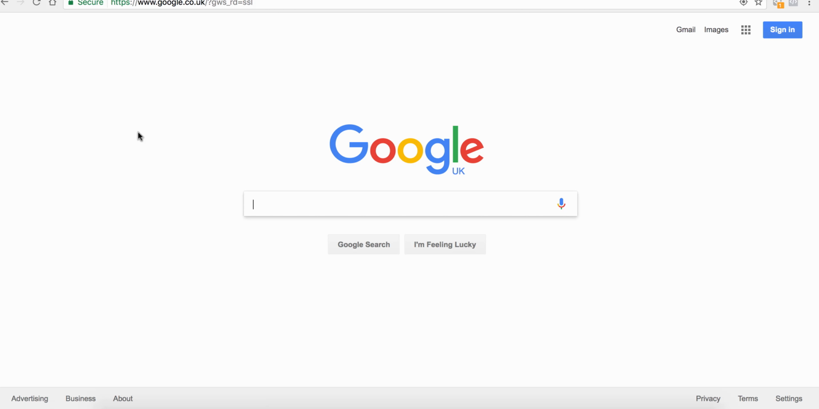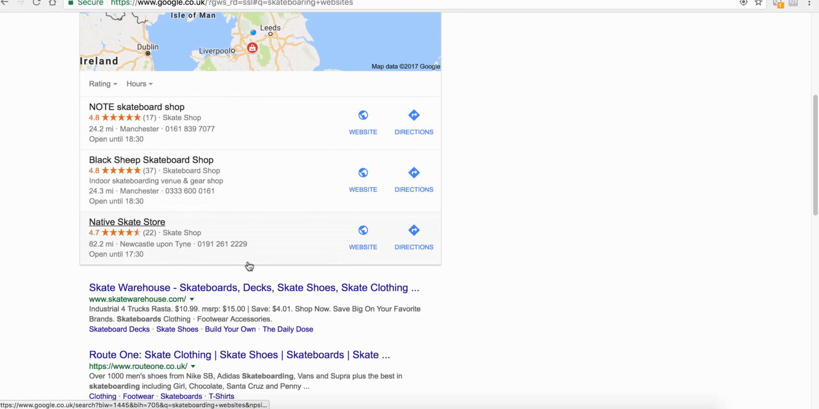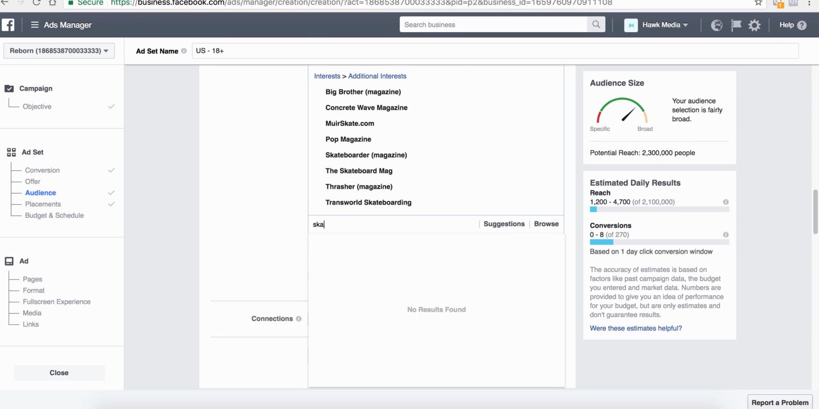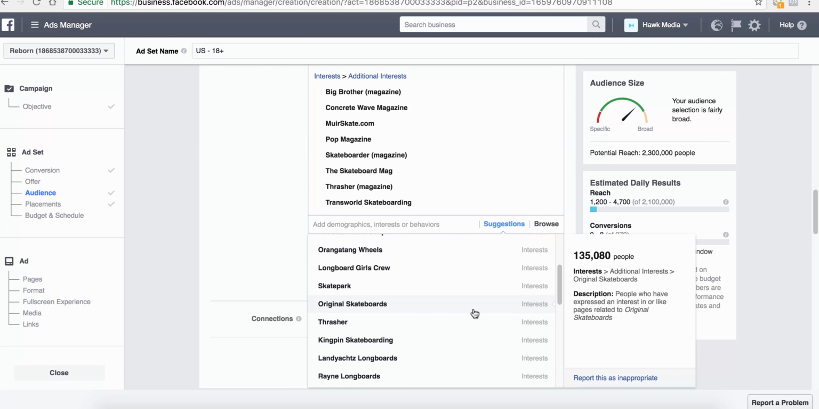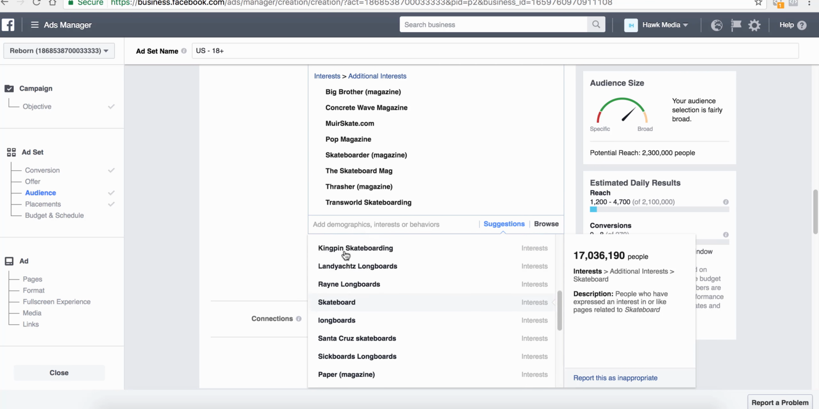So let me just type in skateboarding websites, see what else comes up. We've got skate warehouse. Okay, that's not going to come up, but you can get the point. So if I click on suggestions, I can also look at other keywords that are related to skateboards. So we've got skateboard as a broad interest.